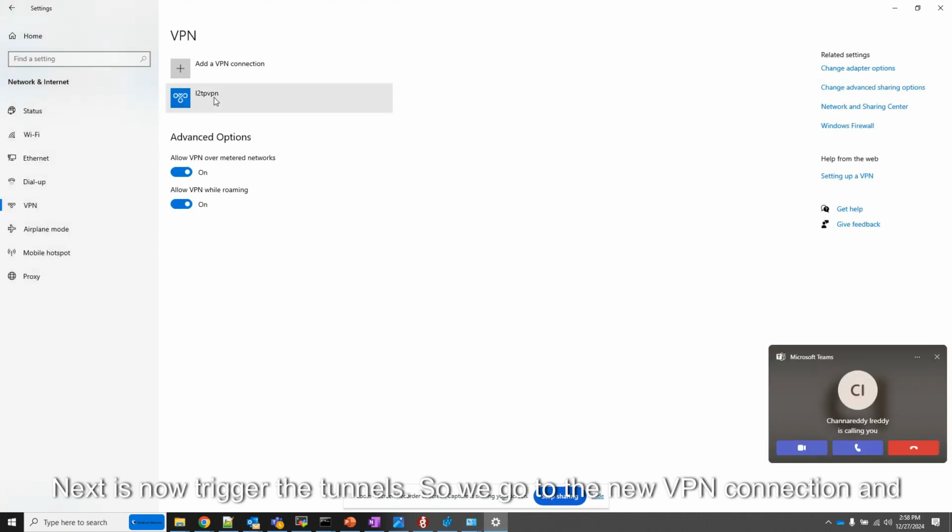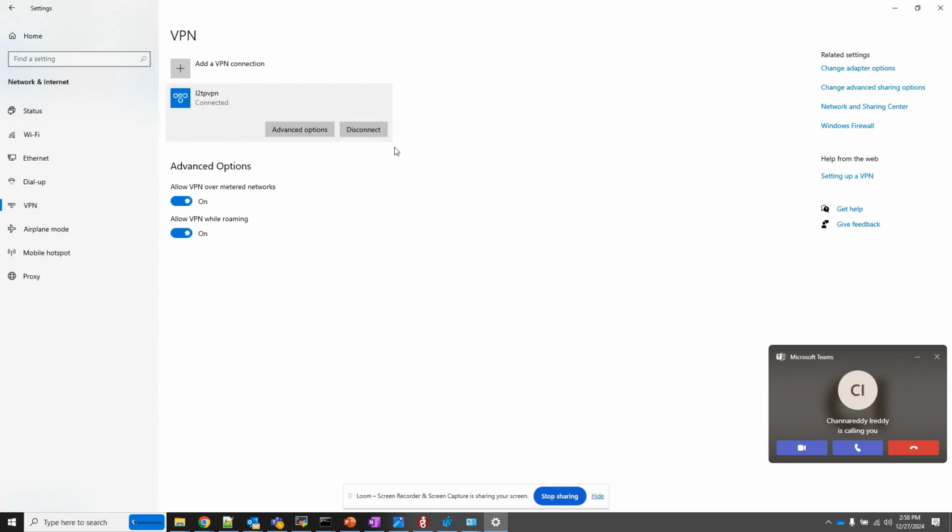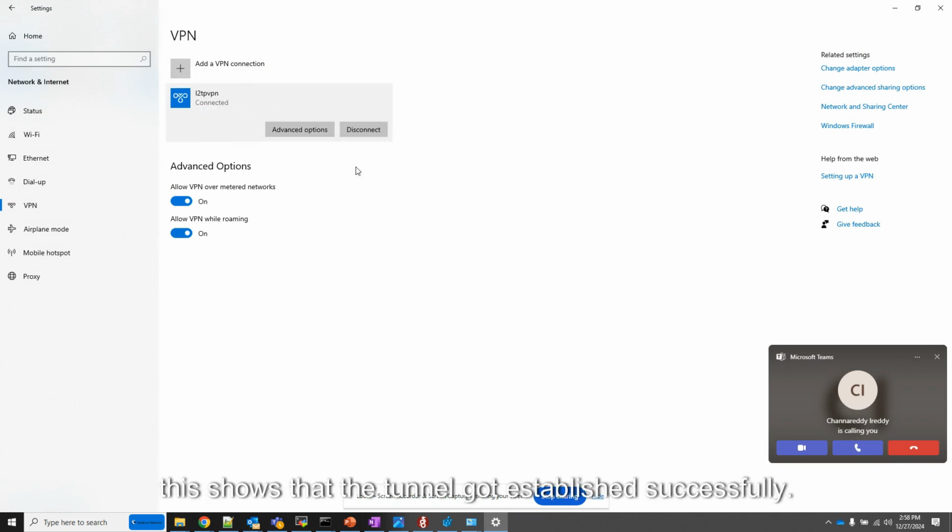So we go to the new VPN connection and click advance. So this shows that the tunnel got established successfully.